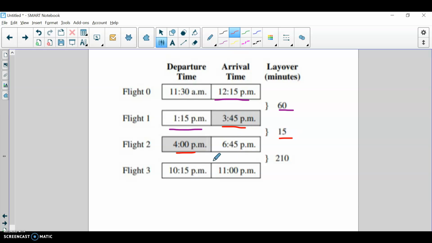So we're going to use that time one dot minutes until method, definitely, to do the difference between those two. And then we can see the last one arrives at 6:45 p.m. and doesn't depart till 10:15. So that's a 210-minute layover between those two times.